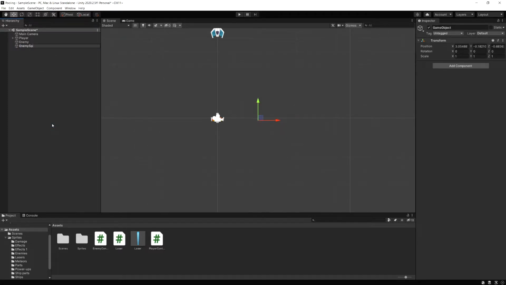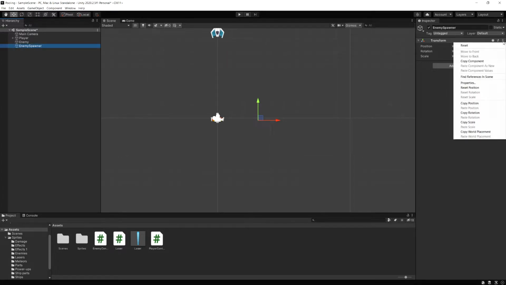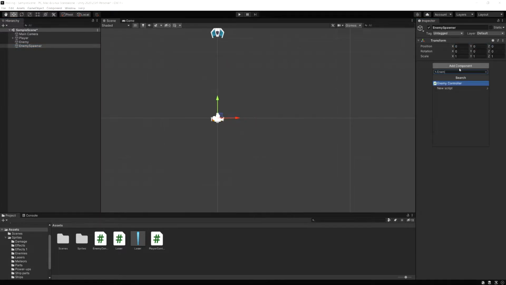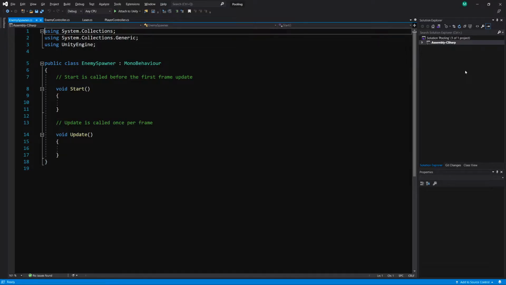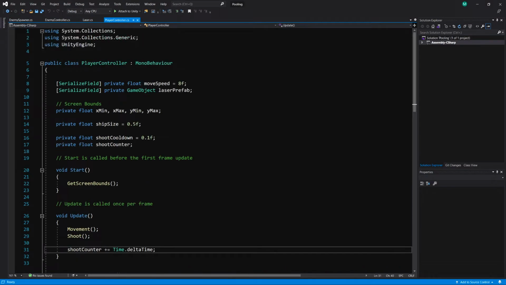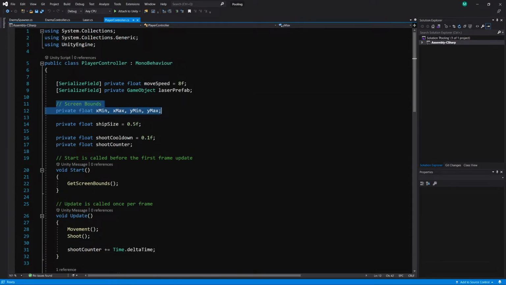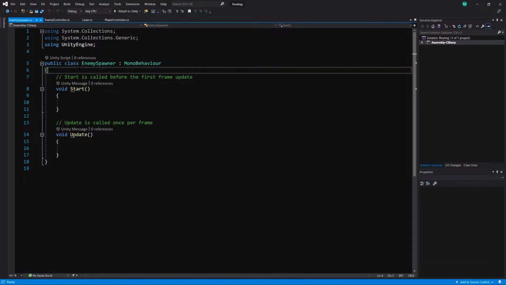We just need a spawner. So create a new object. We're going to call it enemy spawner. I'm going to reset the transform and then add a new script called enemy spawner. Now for this script, again, this isn't very efficient. It's just a quick little project. You would want to come up with something better than this for a real system.